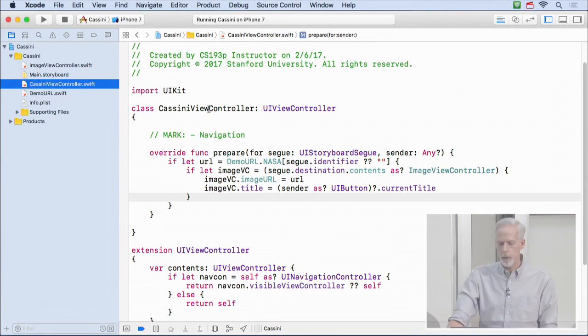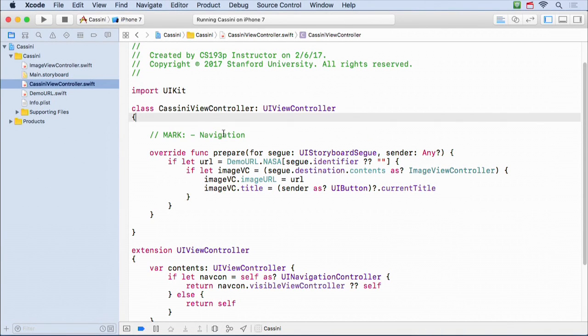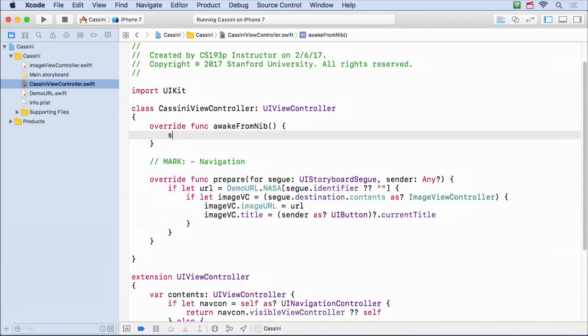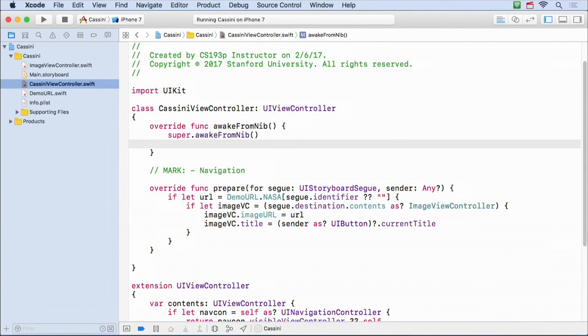So here we go. Here's my Cassini view controller. Now, where's a good place to set yourself as your own split view controller's delegate? You could probably do it in viewDidLoad, and that would work. But I think a better, safer place to do it is awake from nib. Okay? Because awake from nib, if you remember from the view controller lifecycle, is called really early in the game. So if I want to set my own split view controller's delegate to myself, this is really early time to do it.